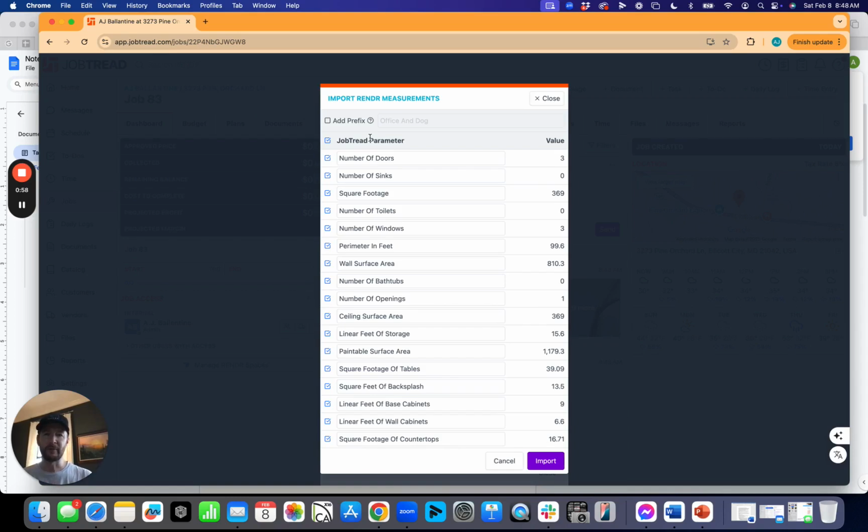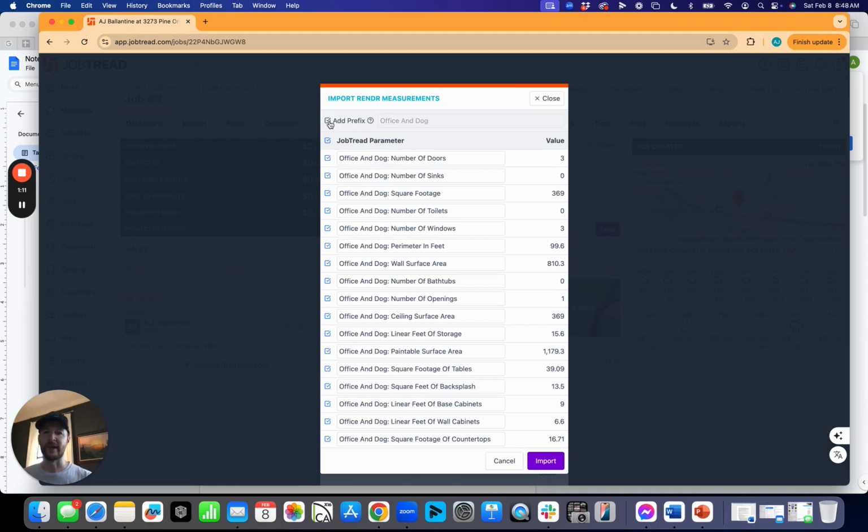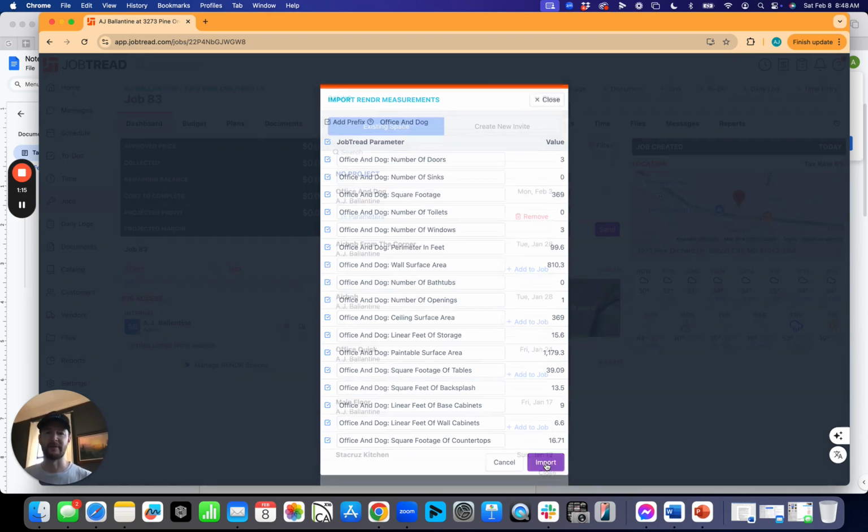Now if you wanted to separate them for any reason, say your kitchen and your laundry room, you're painting the laundry room, but you're doing flooring in both the kitchen and the laundry room, so you're not painting the kitchen, you'll want to make sure that those are separated. And the way to do that is adding this prefix here. It automatically will name the parameters based on the space that it found them in.